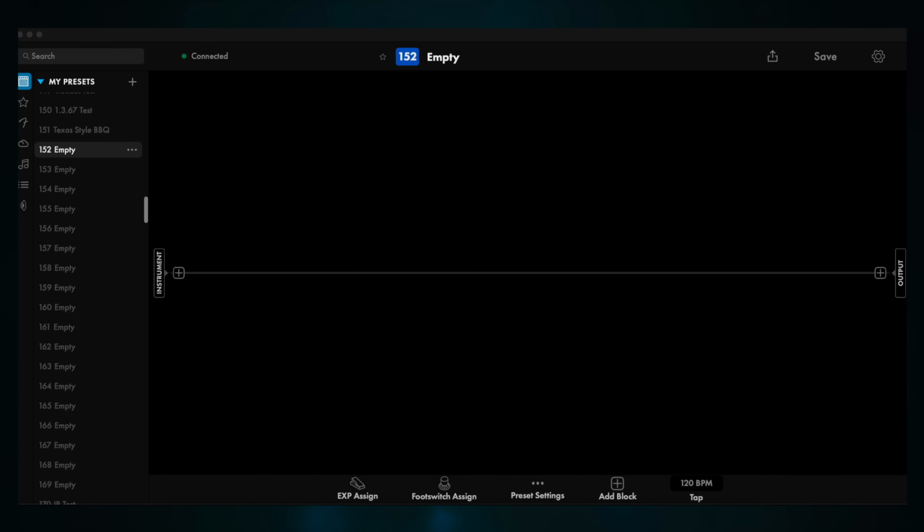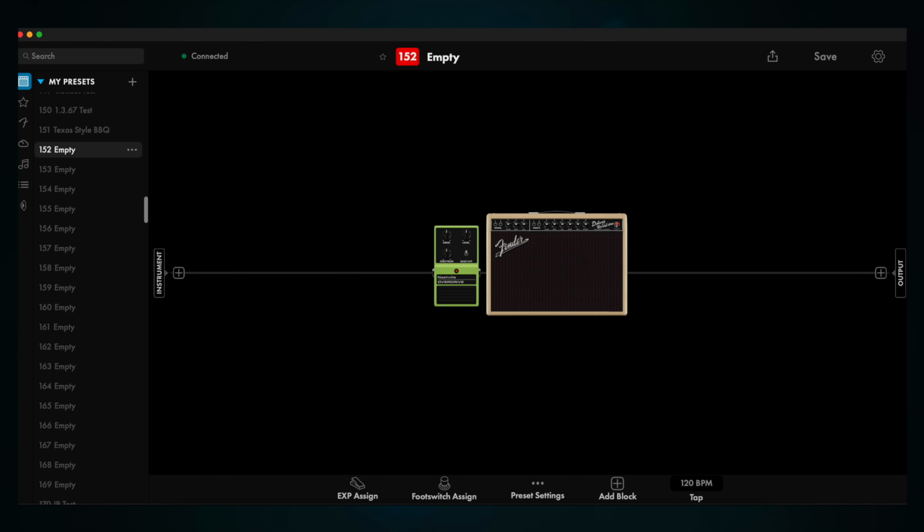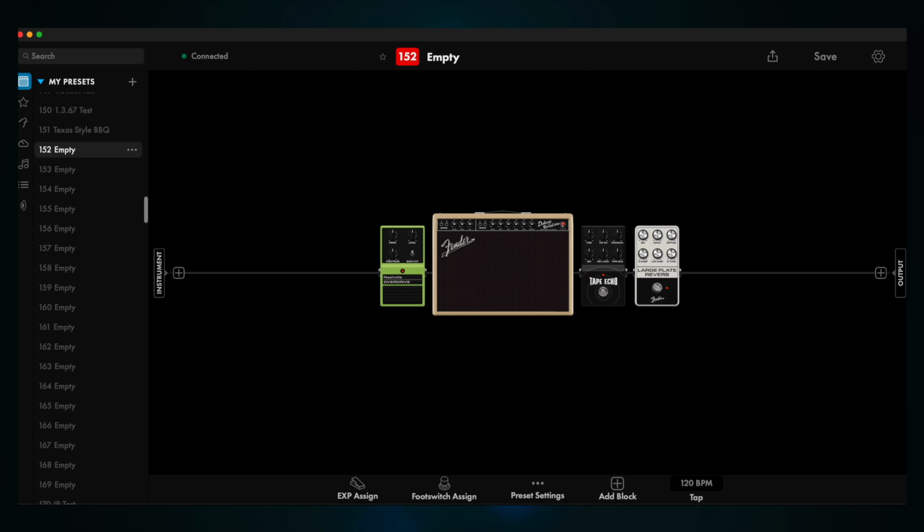But enough talk about block settings and block presets. Let's create some block presets using the Pro Control app. I've opened up the Pro Control app and I'm starting with a new preset, number 152, which is empty. I'm going to add 4 blocks: dirt, amp, delay, and reverb.